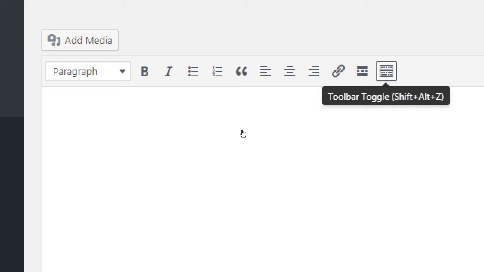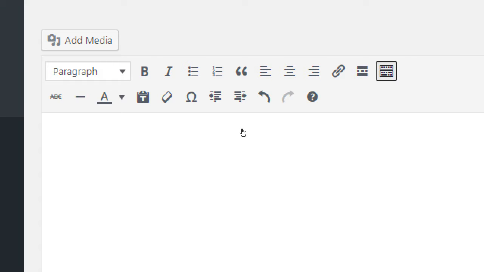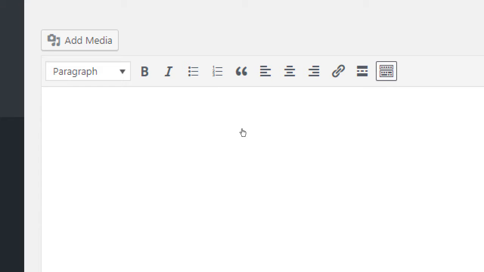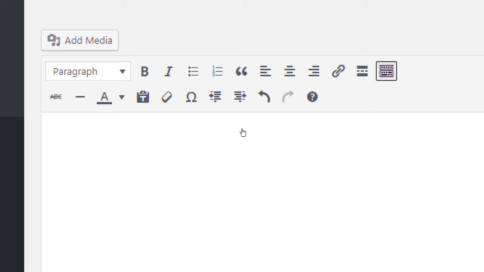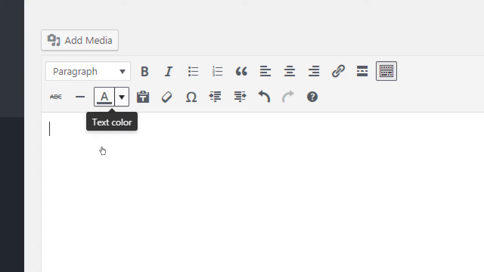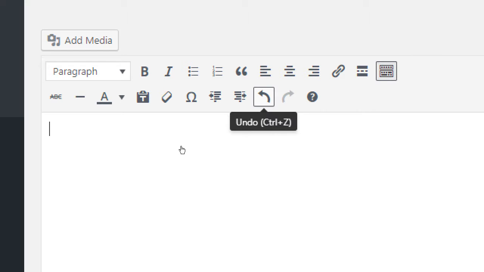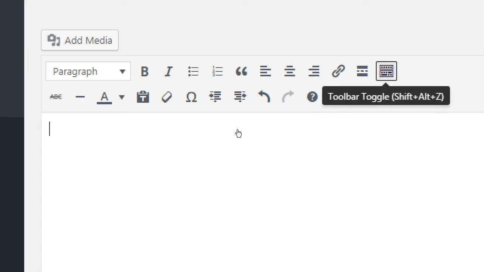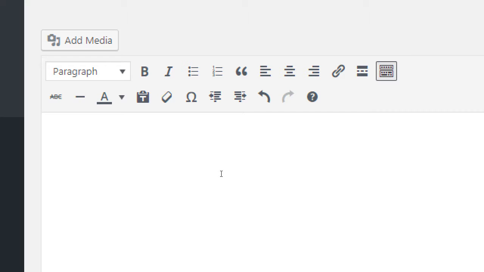And at the very end, we have an icon toolbar toggle where it gives you a few more features. Like if I want to strike through, if I want to change color, undo, redo, it's hidden under this toolbar toggle.